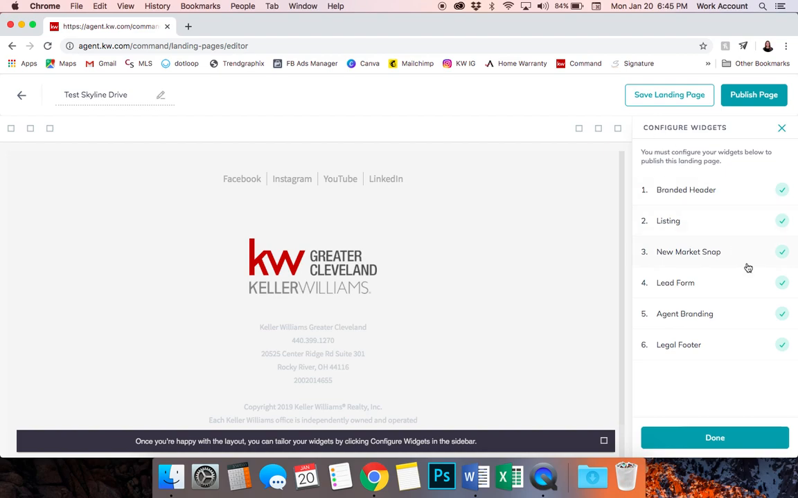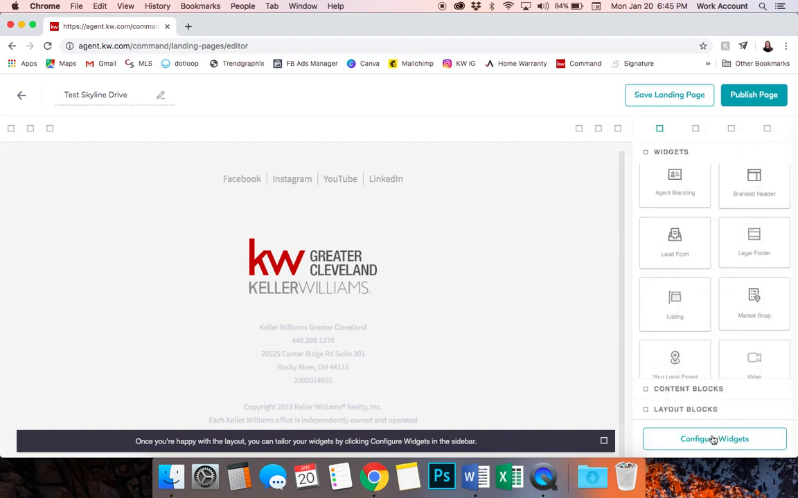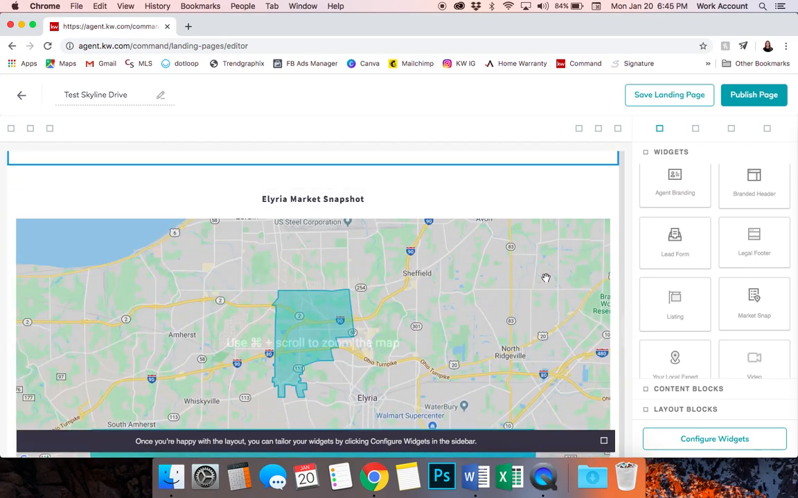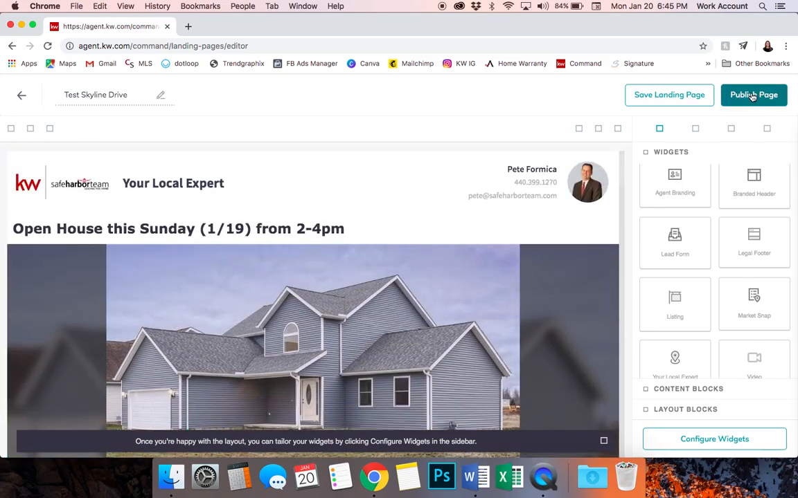Okay. So now you see all of the check marks here. I wouldn't follow this too much because before it didn't even show that the listing or the new market snap needed to be edited because it had already pulled Command's info. But at least you know there's nothing else you have to do right now. Done. And yeah, I mean, that's really it. So now go to publish page.